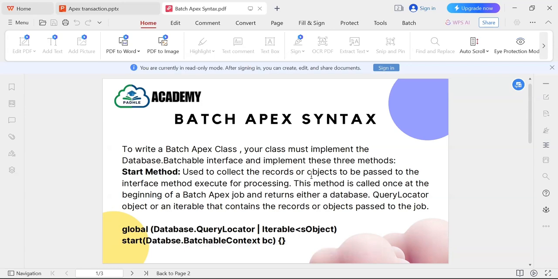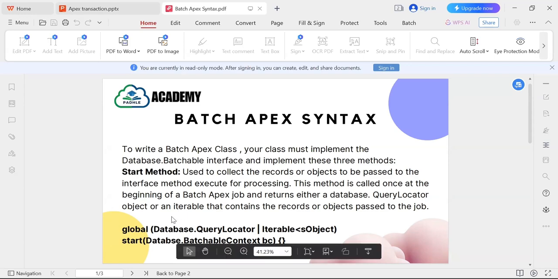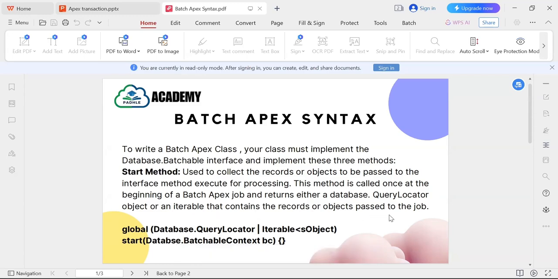This method is used to collect the records which will be passed to the execute method for processing. And this start method will be called once at the beginning of the Apex job. This method will return either a Database.QueryLocator, or an iterable that contains the records that will be passed to the execute method. So this is as per the definition of the start method.